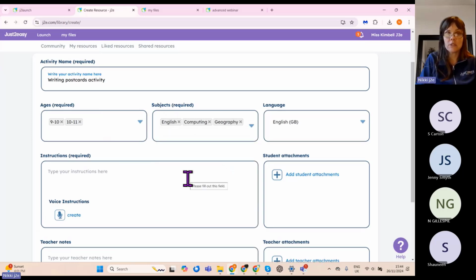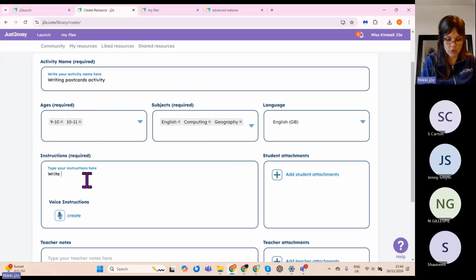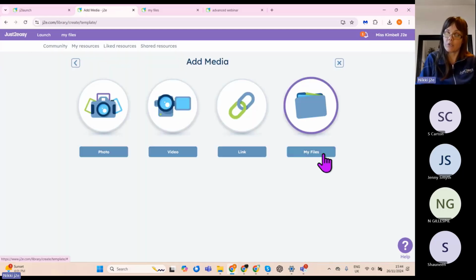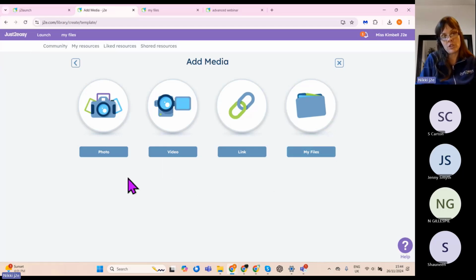geography as well. Then you've got some student instructions, so I'm just going to do this very quickly. Obviously, you spend a bit more time. Write a postcard, so you give more instructions than that. Then you add a student attachment. So this is what you want the students to do. Okay, so you've got options here. You can take photos, videos, add in links.